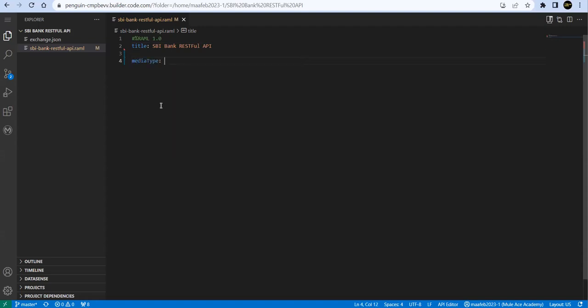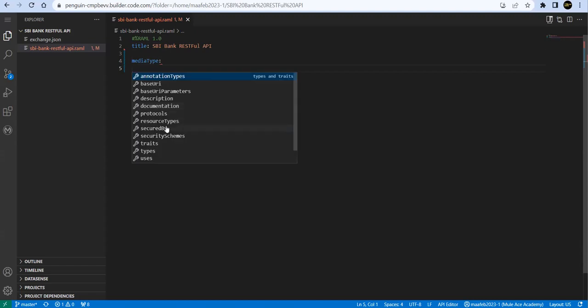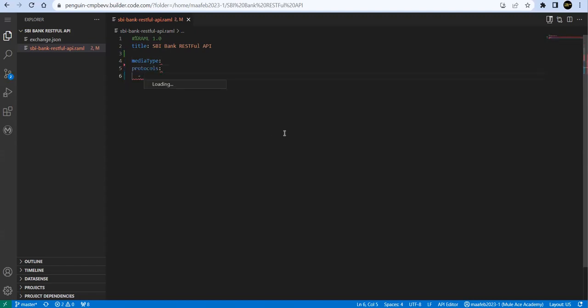So here, with Control Space, I'll say media type first, and second we'll use protocols. HTTPS, and as per our documentation, we'll support both. In media type, I'm going to support application JSON as well as application XML. And one important thing, I'm going to pass the version also, which is standard. These are the minimum best practices we should have. And then we'll start with the resources.